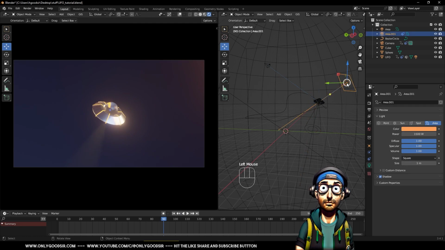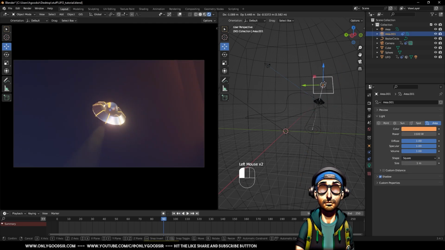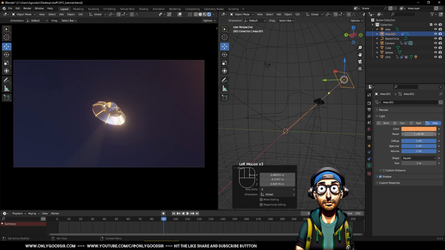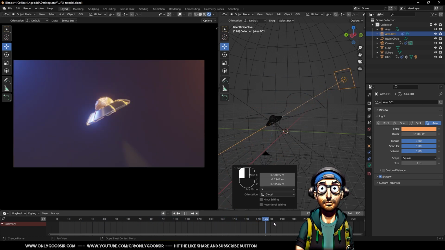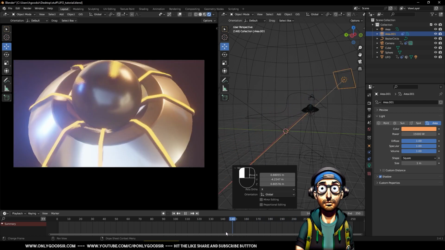And you can tweak these lights. You can maybe move these in closer. Maybe you want to add some more power in here. I don't know. It's entirely up to you. Play around with all the settings. There you go. Hopefully this was useful.